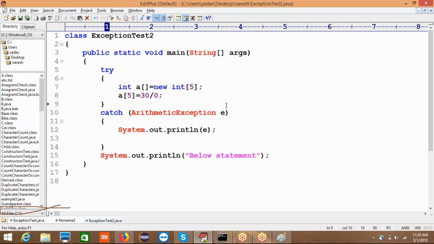So this is what I wanted to explain, and in the next tutorial we are going to see nested try blocks.